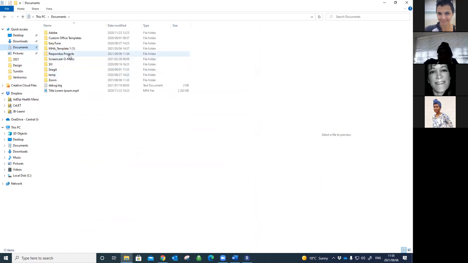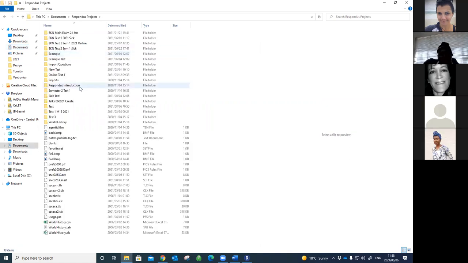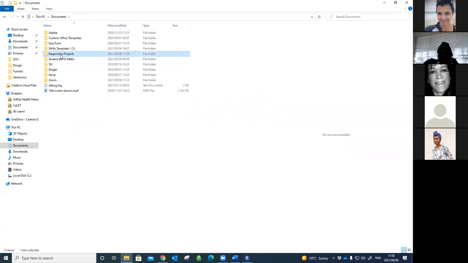There we go, Respondus project. So by default, your system will install it under This PC, Documents, and then Respondus project. And this is where it actually saves all of your Respondus data. So you can go and double check there, see any of your folders there, or if you change computers, you can just go and have a look at that old folder under Documents.